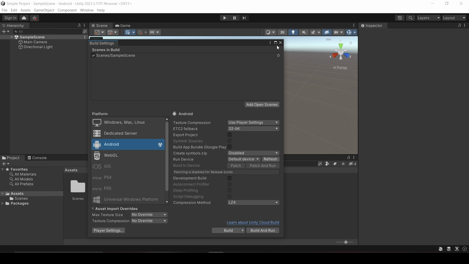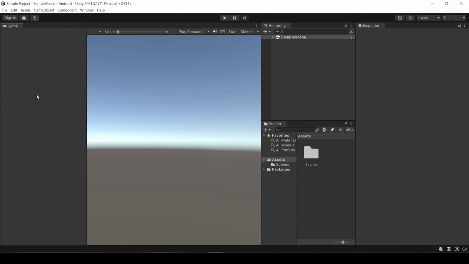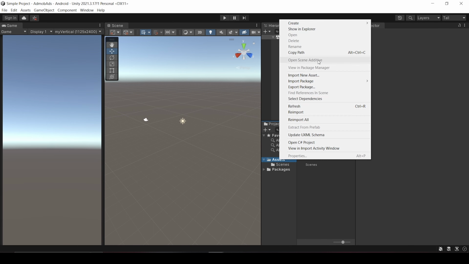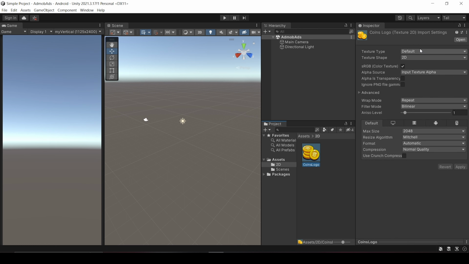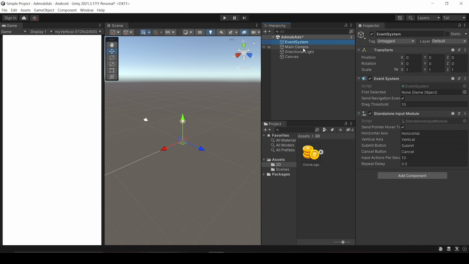Now let's close this and let me quickly change my Unity's layout. Now let's change our scene name to AdMob ads. Now let's create a folder for 2D sprites and let me import my coins image. Cool. Now let's set our UI layout.